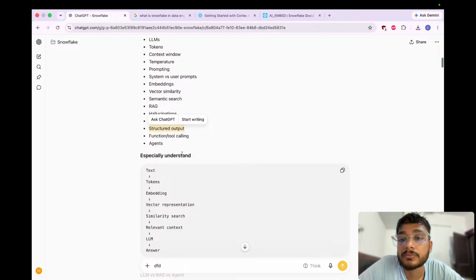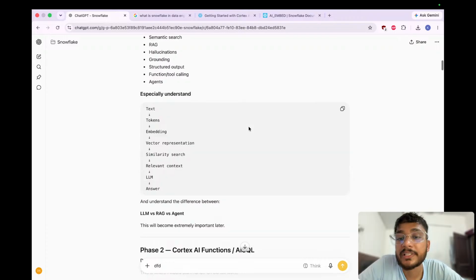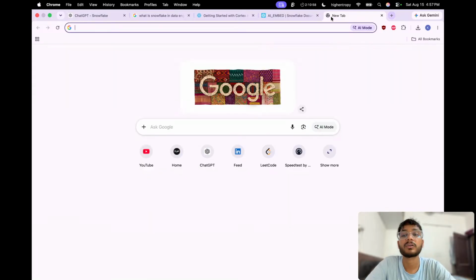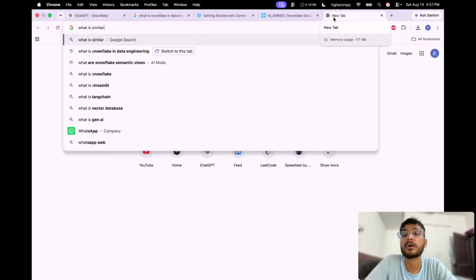Okay. Especially understand text tokens, embedding, vector representation, similarity search, relevant context, LLM answer. What is similarity search? I forgot it. Sorry. What is similarity?